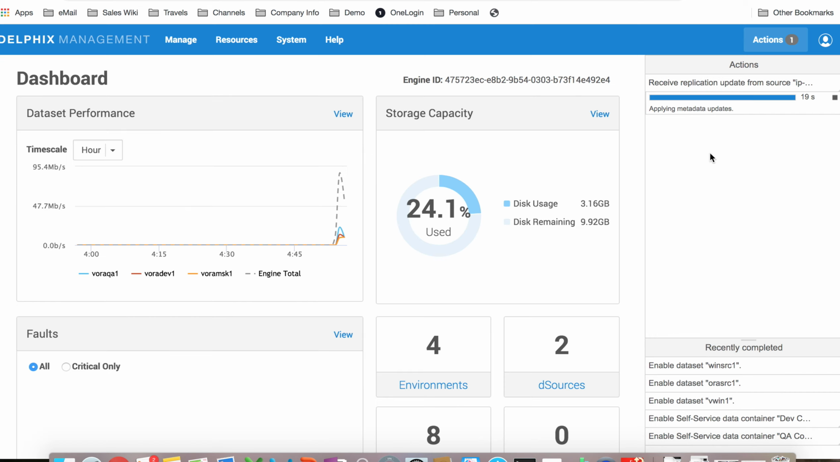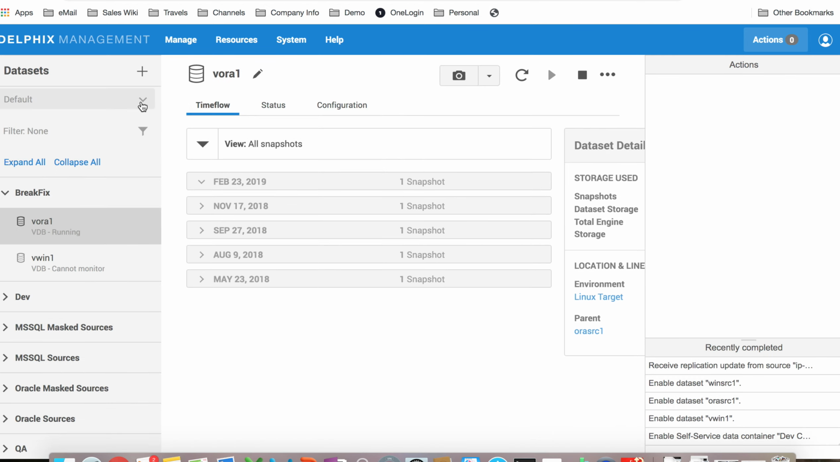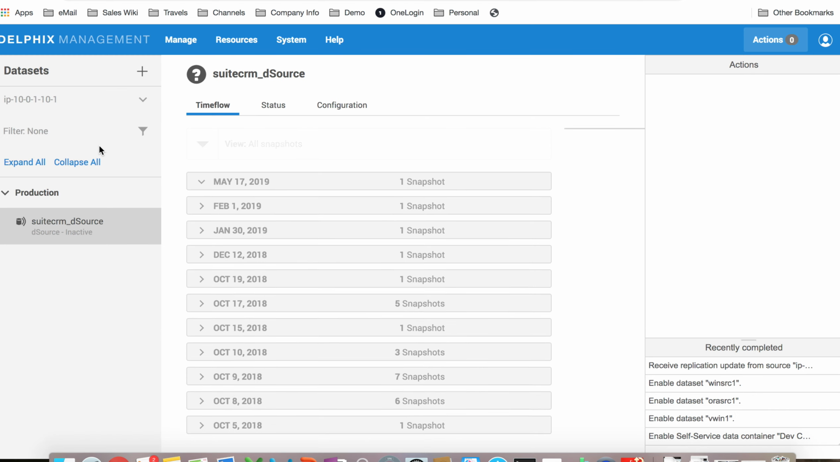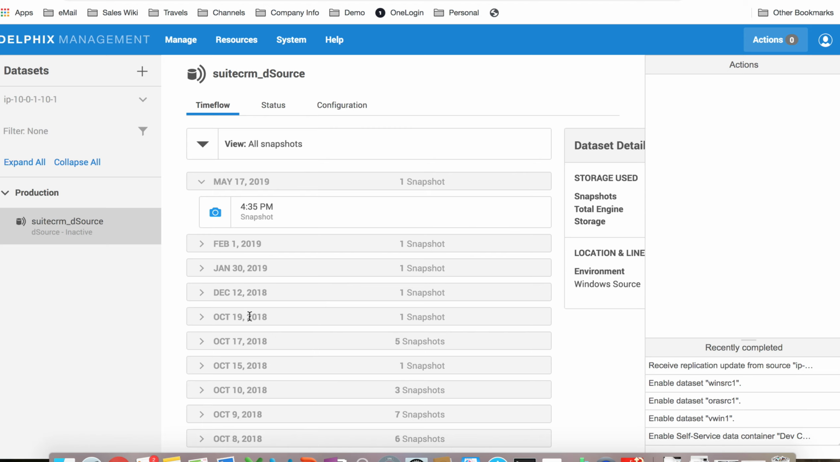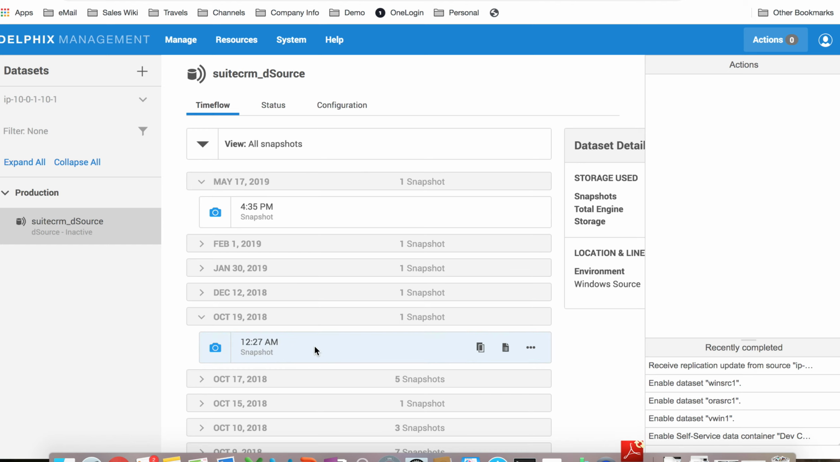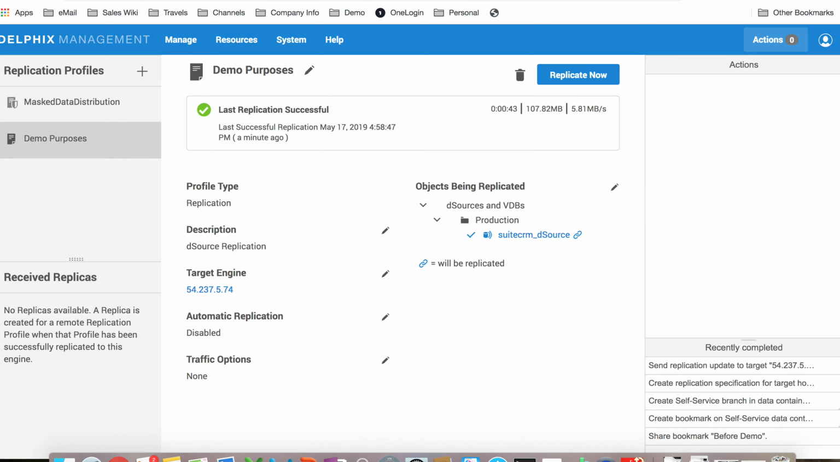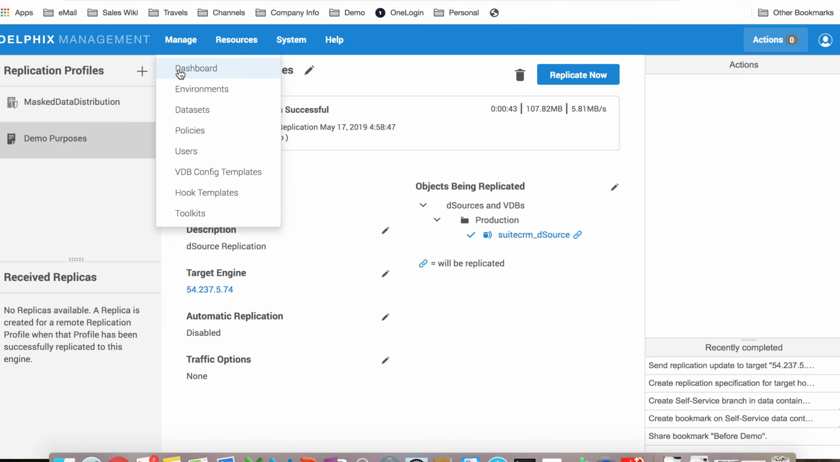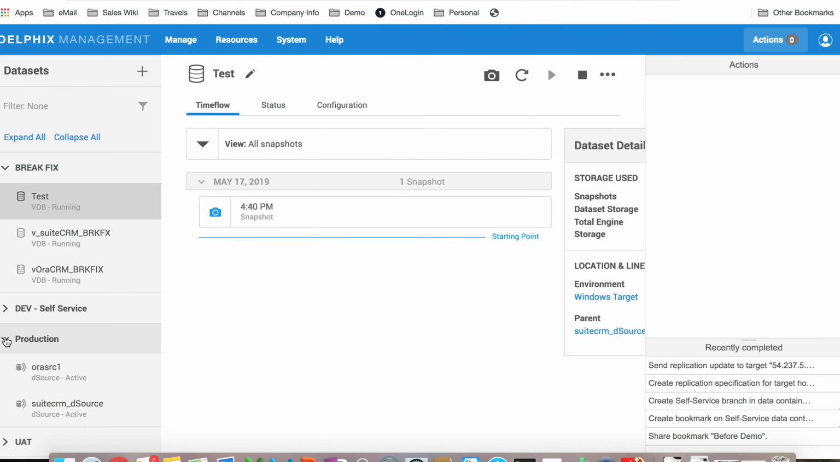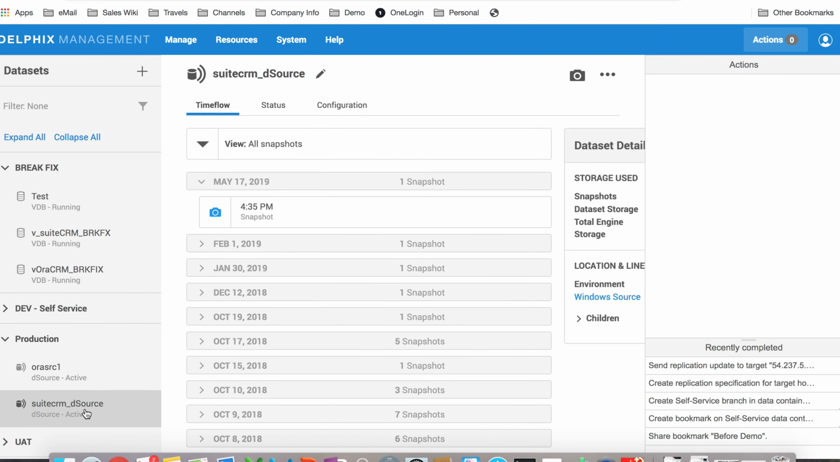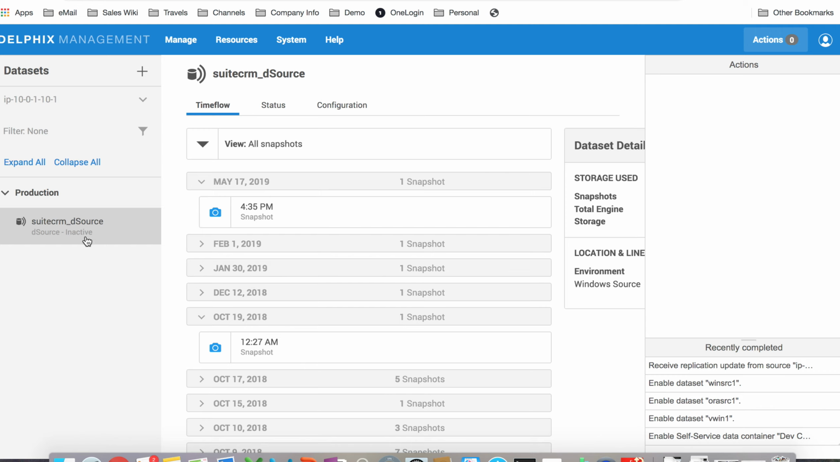Once this receives the entire replicated set, you'll find it under the data sets. You'll see that this came from this particular IP address, and that was the Suite CRM. You can see from here the entire history of the dsource came along with it: all those save points, those snapshots we made throughout the life of this particular source within Delphix. You'll see the same thing if I go back to my managed datasets on the source and open my production environment. At this point, this is a fully functional dsource, and I can provision from this dsource.